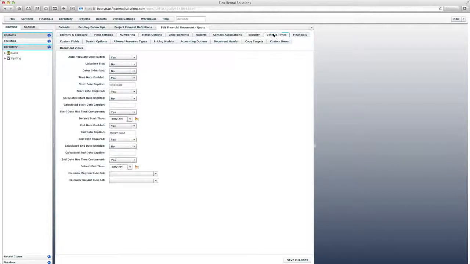On the dates and times, right now we have called the start date ship date. We have said that it is required and it has a time component, and we want it to default to 8 a.m. And then the end date is called return date.